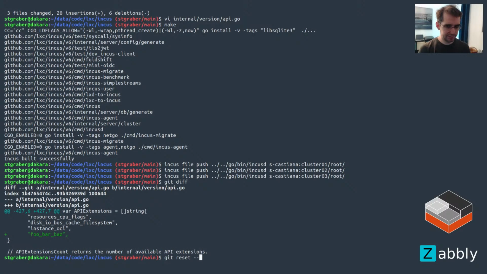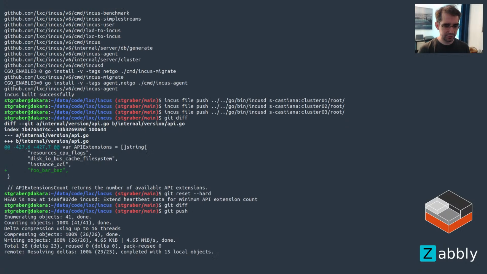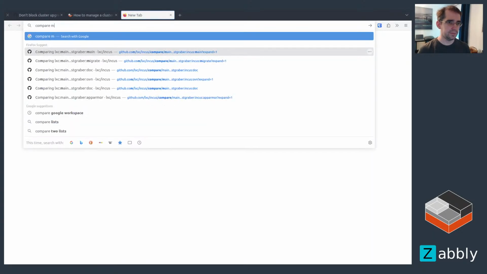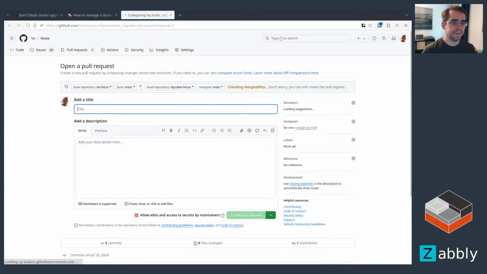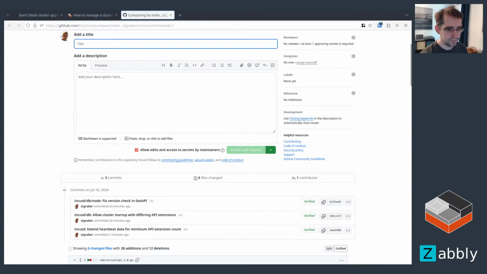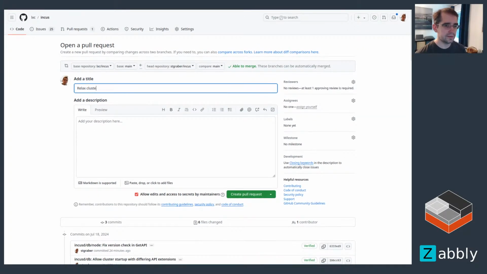And this part of the change I'm definitely not pushing, because it was just a test, and I can push that to GitHub. And now go here, compare main. Okay. Relax cluster grid requirements around API extensions.